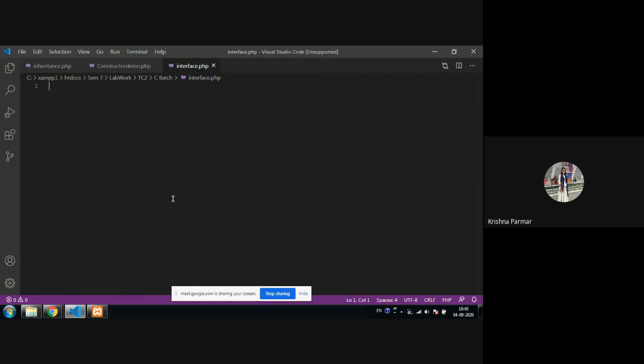If we take a real-time example, your father and mother are your two parents, and from them you are derived as a child. That is called multiple inheritance. That is not supported in PHP. So what is the alternative? You can use the interface.